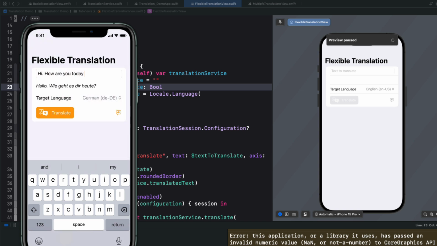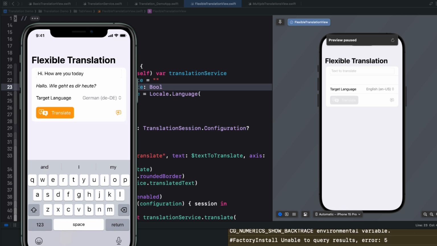Now, I didn't need to tap the translate button because the configuration was made invalid and then new again when that language changed, so it displays the translated text right away. And then I can tap the speech to text button. And the first time you'll do this, it'll take a bit to load, and then it'll read the translated text in the accent of that language. Hallo, wie geht es dir heute?